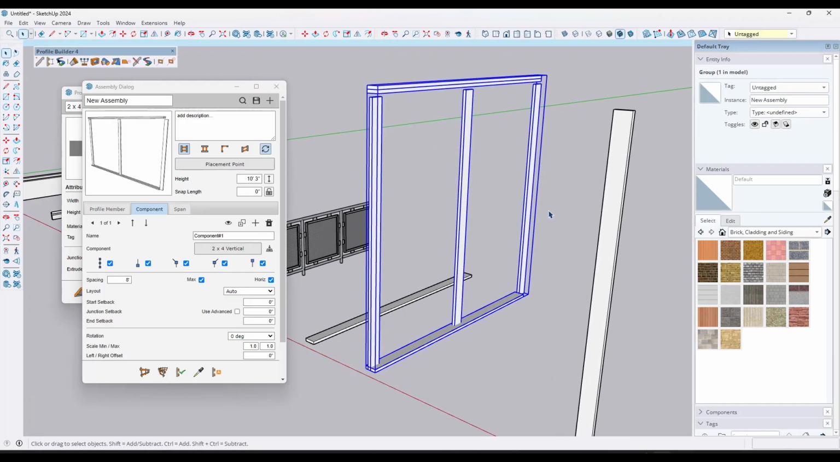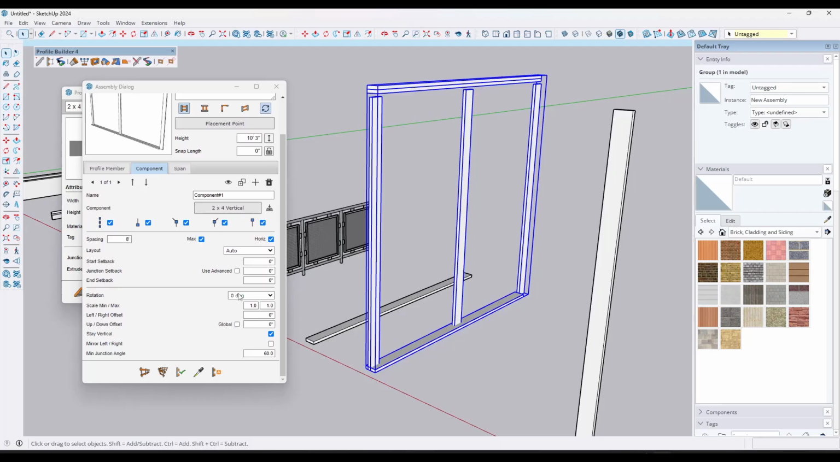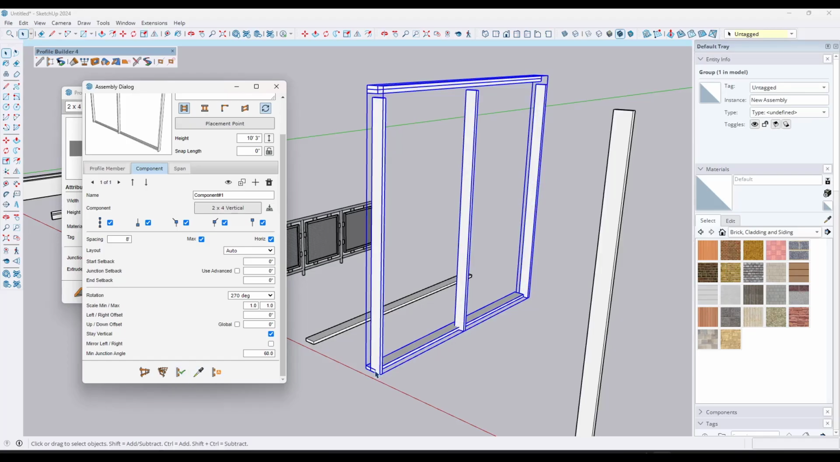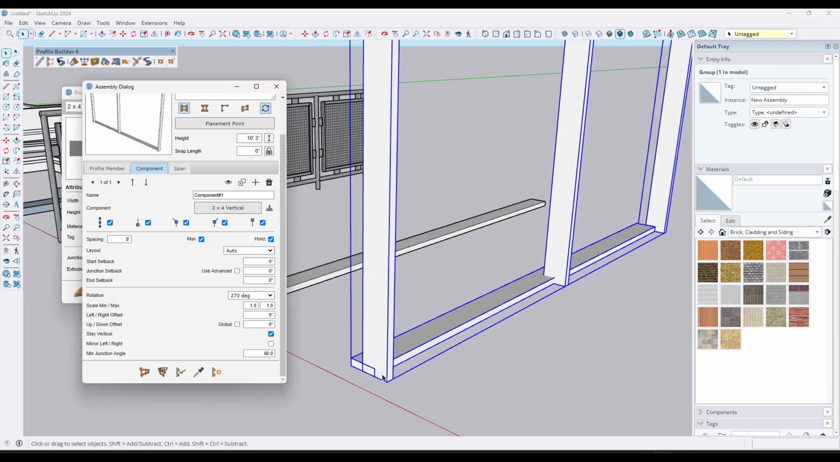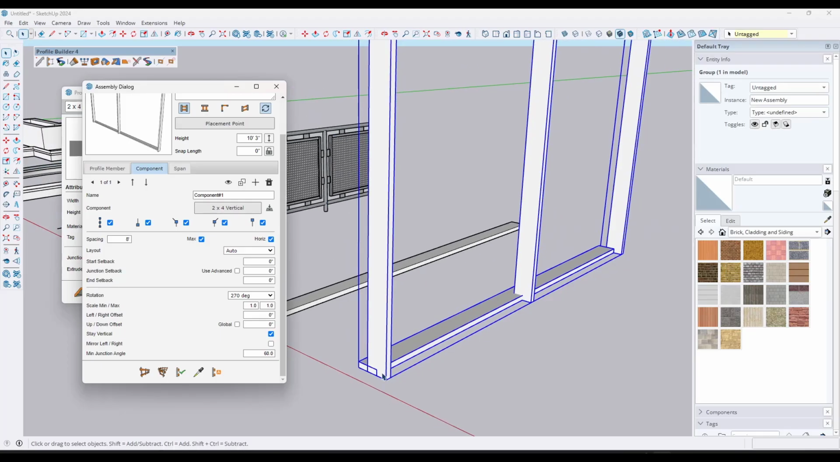Well, Profile Builder gives us the ability to adjust the rotation of those objects as well as the placement within the assembly. So in this case, I want this to be rotated 90 degrees right here, or you might want it to be 270 degrees, just depending on your placement point. But I'm going to update this so you can see how now these are facing the proper direction.